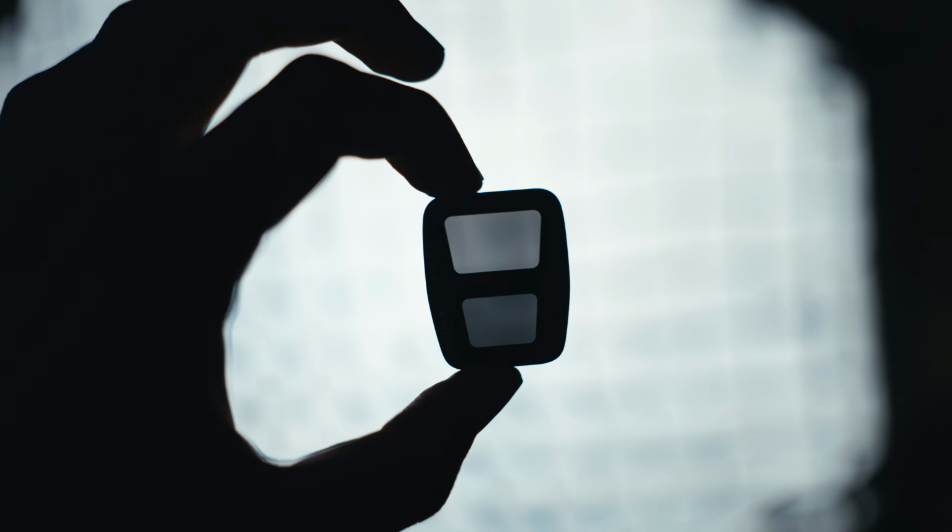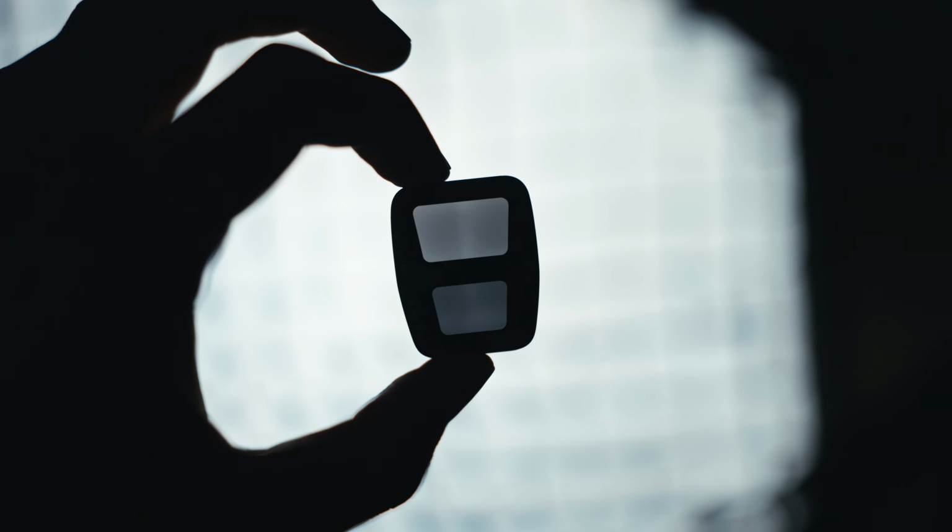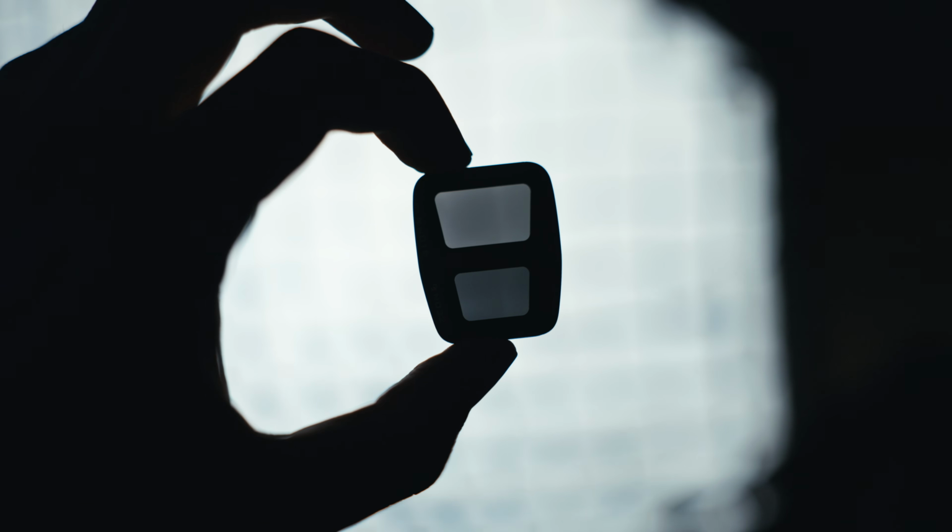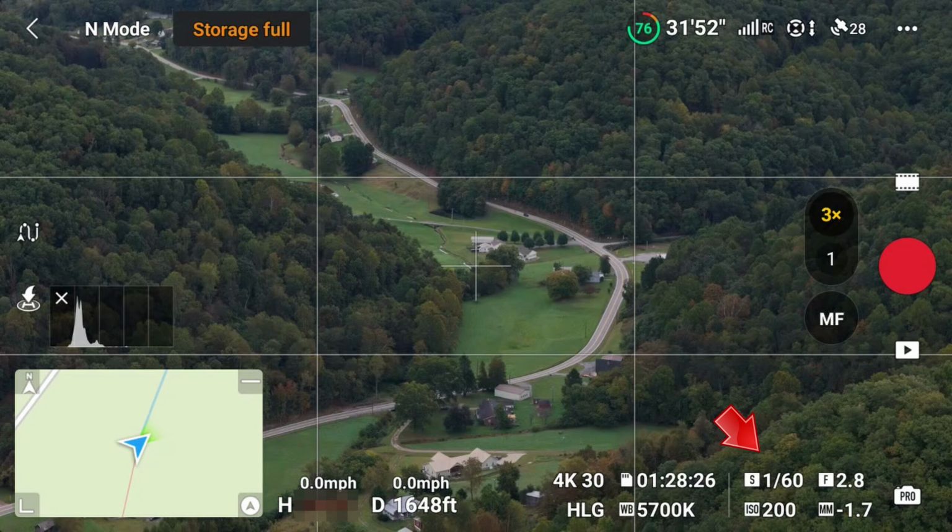They have a different ND strength for the wide angle camera and telephoto camera to equalize the exposure between them, and use a 180-degree shutter on both cameras at the same time.